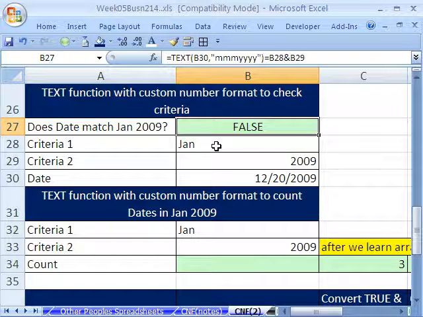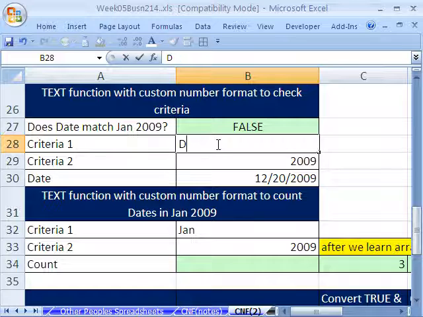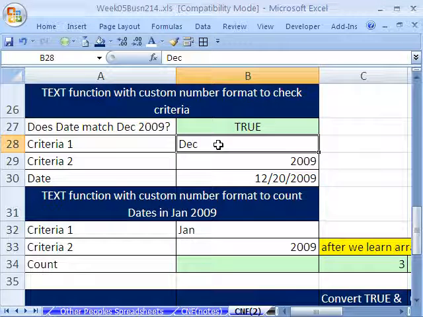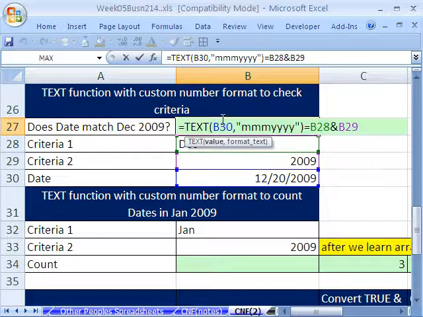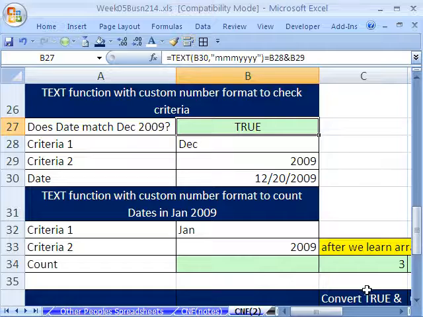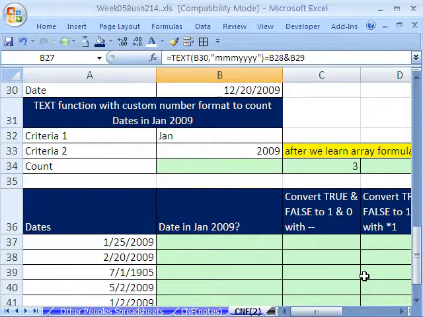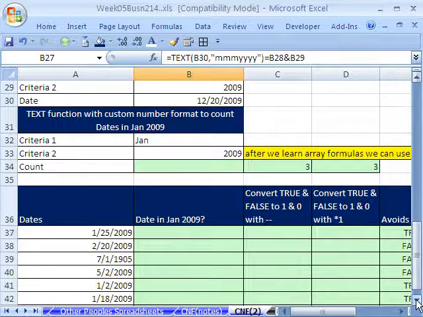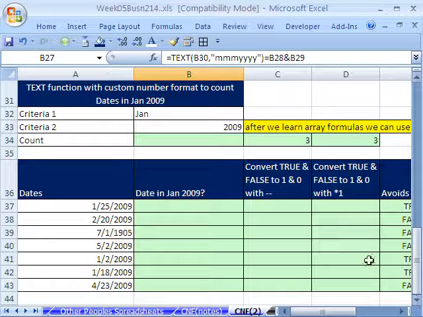But now let's change the input to DEC. And what does it say? It says true. So that is probably one of the most efficient uses for the TEXT function: to do true-false checking of dates and times and things like that. Now let's go down and see a little bit expanded version of that same problem.